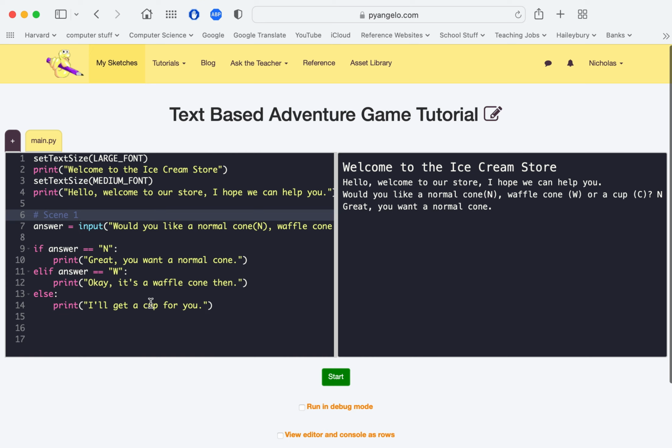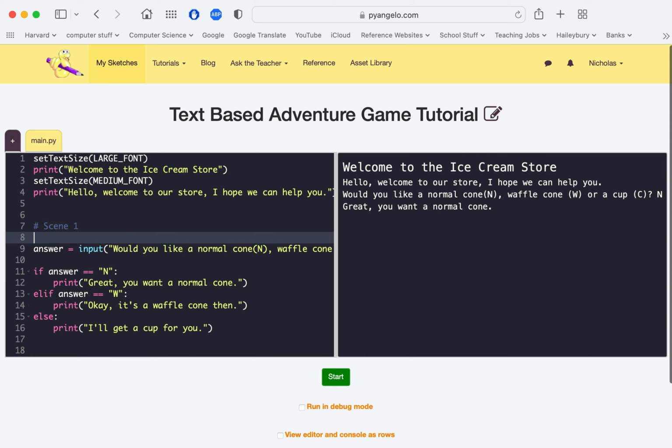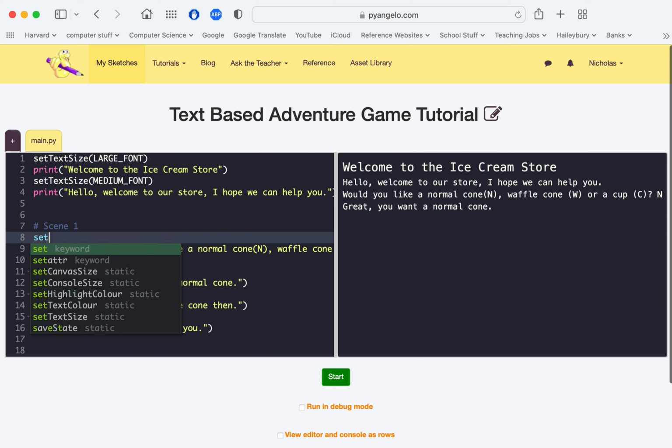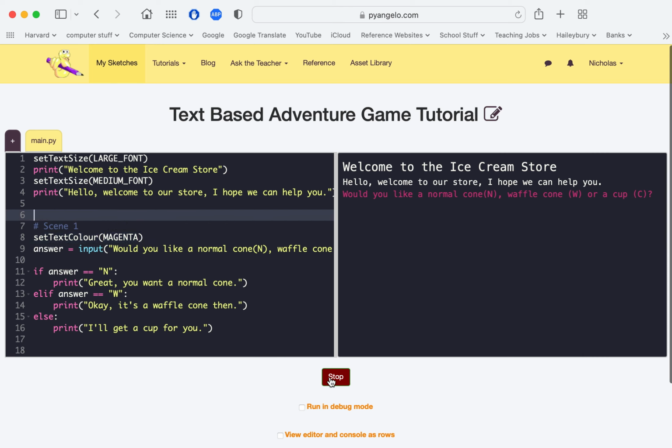Now, there's a couple of other things that we could add in here. We could, in fact, make this a different colour. So I might go, after we've put our hello, how you going, are you welcome, all that sort of stuff, for scene 1, I might decide that I want everything to be a different colour like magenta, right? So I could go set text colour, you can see it comes up there, brackets, and I'm going to write the word magenta in there. So now let's run this that I've changed the text colour, hit start. There we go. So now we've got welcome to the ice cream store. Hello, welcome to our store. How can I help you? And then the first question is in magenta. So we've changed that section in there. So scene 1, we are in magenta.